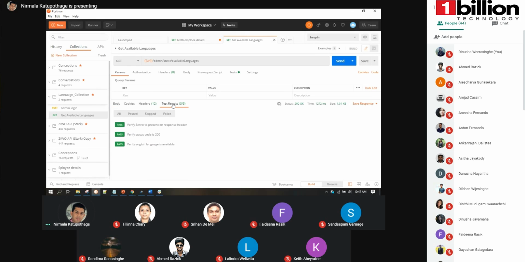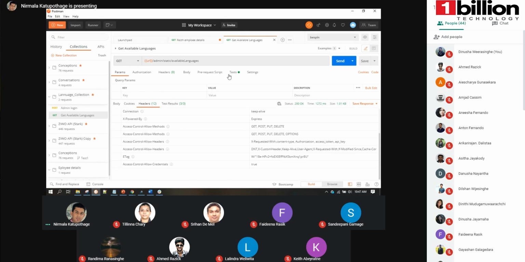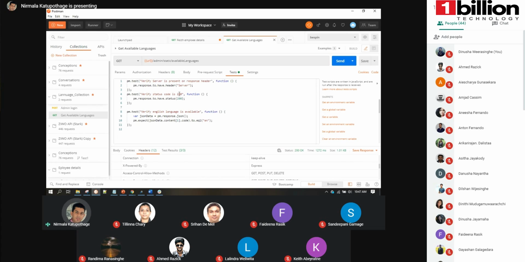Here I'm also trying some test cases. I'm checking in the header section that I'm getting the server, and after that I'm checking that I'm getting the status code as 200, that it's been a success. And I'm checking that the English language is available in the JSON body response. So those are the three test cases. I'll show you how you can manually run it from this collection from Postman first.